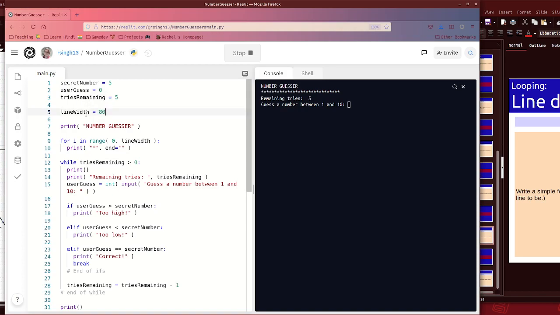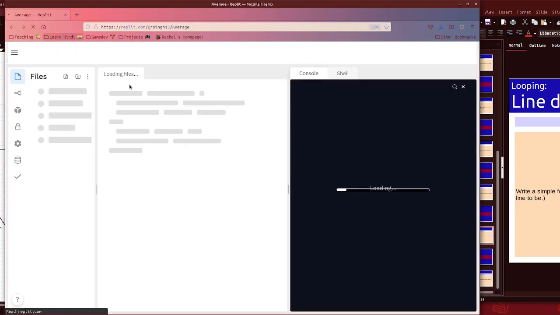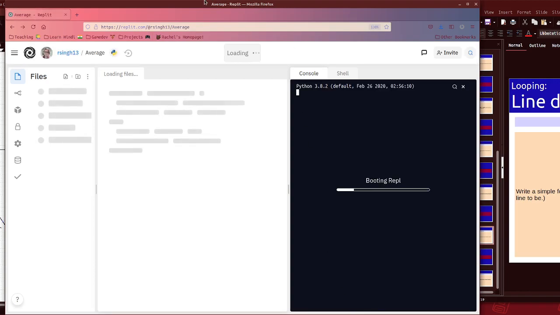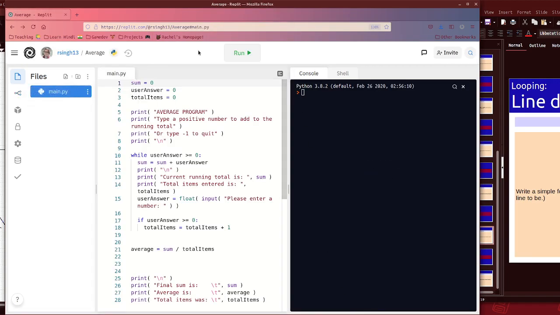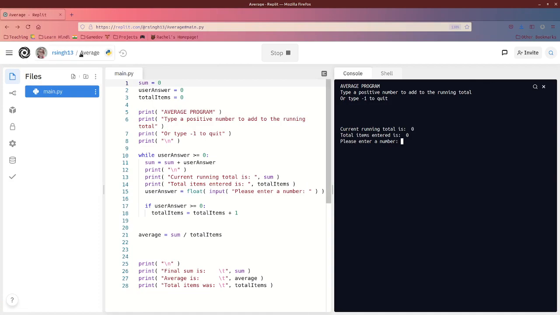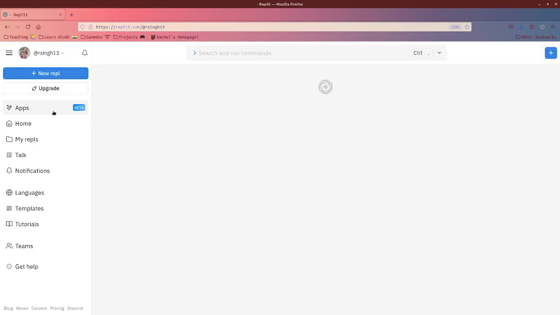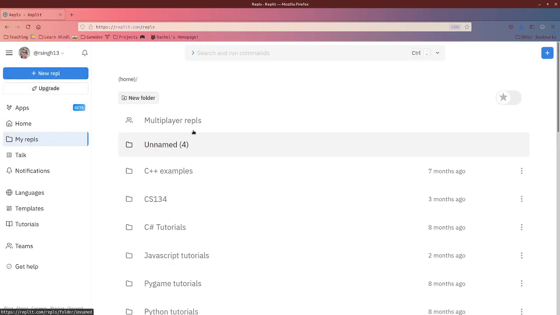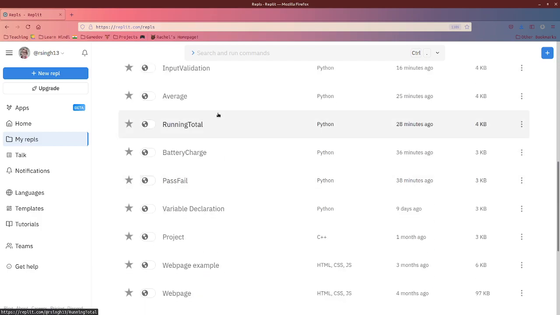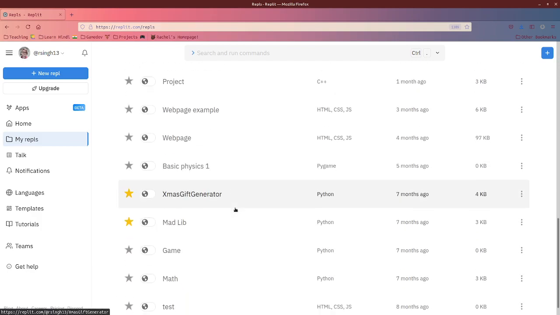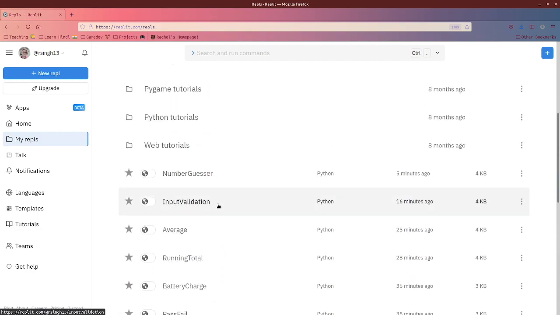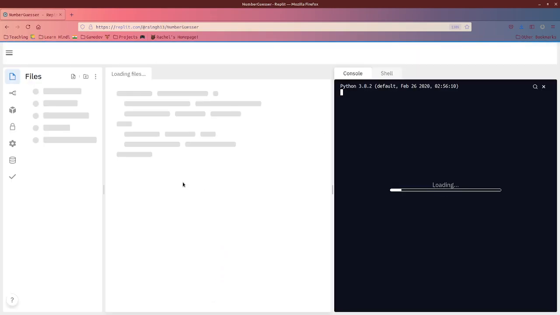Now, consoles, when you run them by default, have a width of 80, and I accidentally hit a button on my mouse again. There's the average program. Let's go find it. This was called, what was it called? Number guesser.